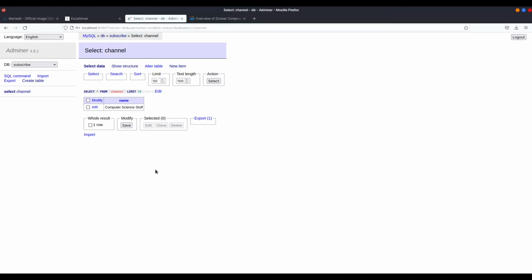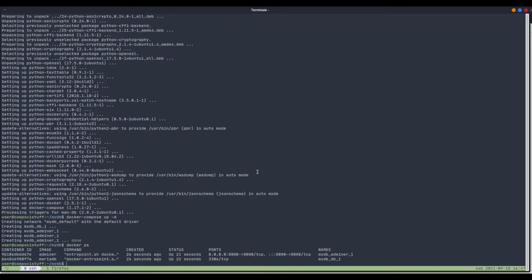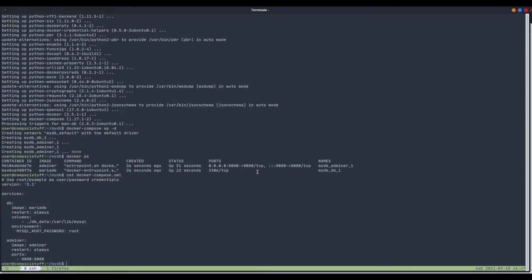Nice, really. Yeah, really nice. Docker Compose is very, very useful, actually. It's beautiful. Only with a file.